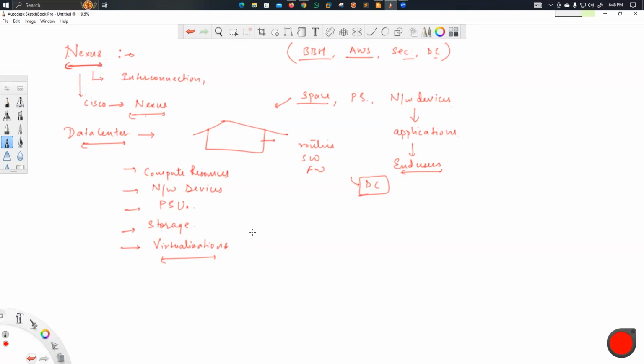So coming back, we require these components in order to build up a data center. That is completed. Nexus, the meaning of that word: interconnection, multiple devices, multiple people, multiple things, nothing but interconnecting.